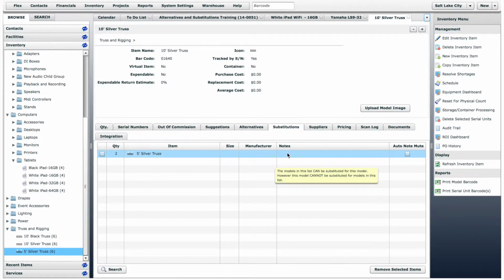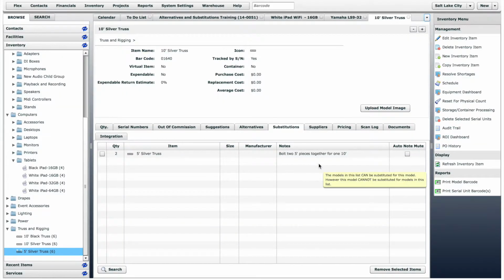In this case, we will utilize the Notes section to inform the warehouse employees about what's going on. And if you check Auto Note Mute, that means that this note will not appear on the document that you send to the customer.